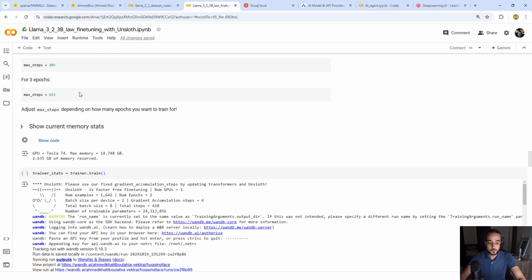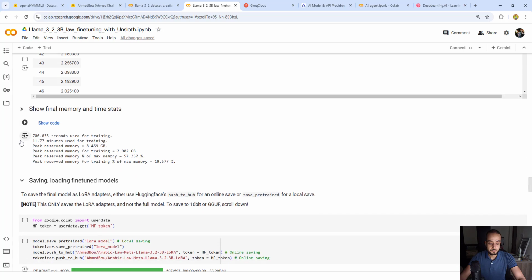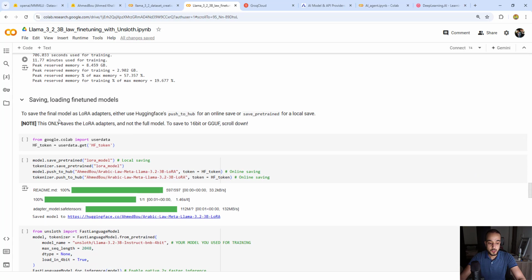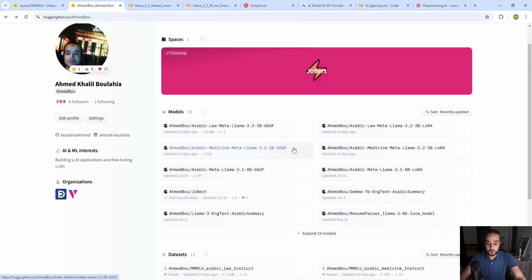We start the fine-tuning using trainer.train, and we have all the steps. Once it's finished, we can save the LoRA adapters on Hugging Face. If you go to my Hugging Face repository, you will find for each model the GGUF version and the LoRA version. The LoRA is the low rank adapters. It's not the complete model, it's only the adapters.